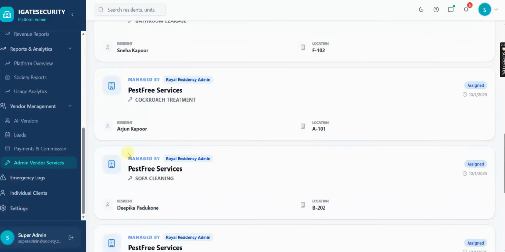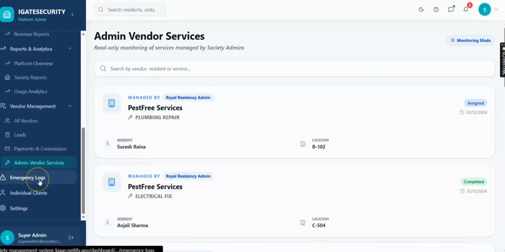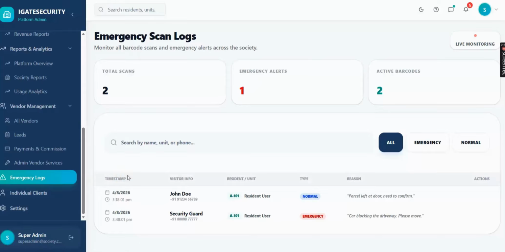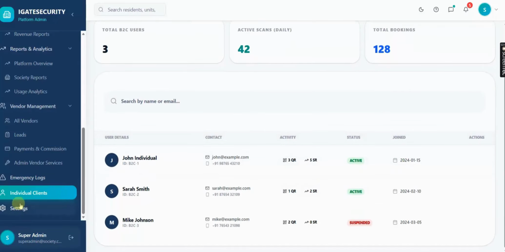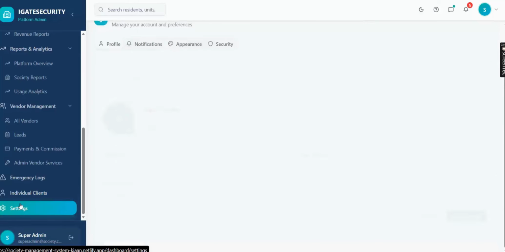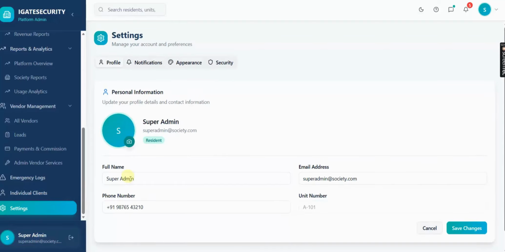The analytics section provides detailed reports and performance statistics. By reviewing these reports, administrators can identify trends, monitor system usage, and evaluate the overall growth of the society. Having real-time data makes planning and decision-making much more accurate.